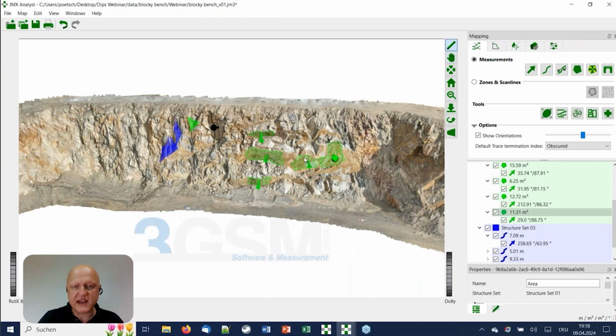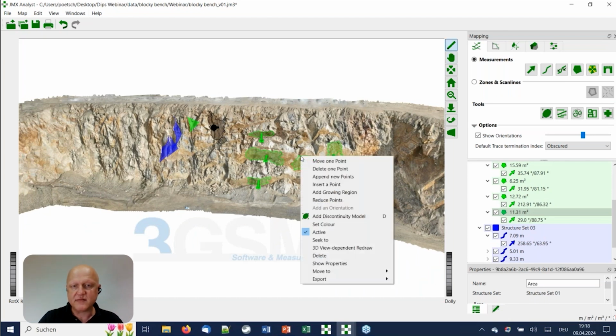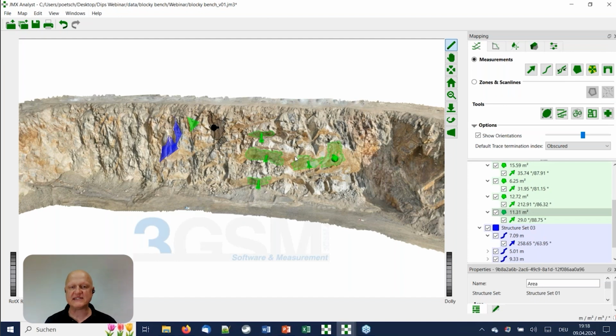All those measurements can also be edited from the context menu. You can move, delete, abandon your points, insert points. So you get access to all of these measurements and can modify that so they are individual structures within the 3D model.